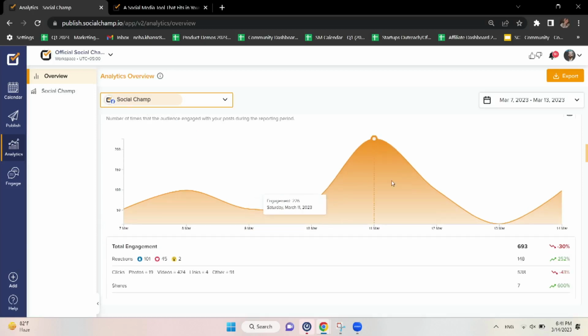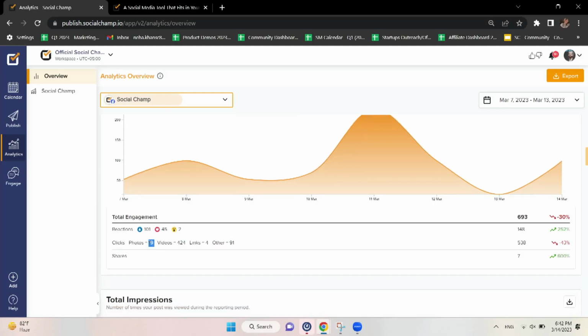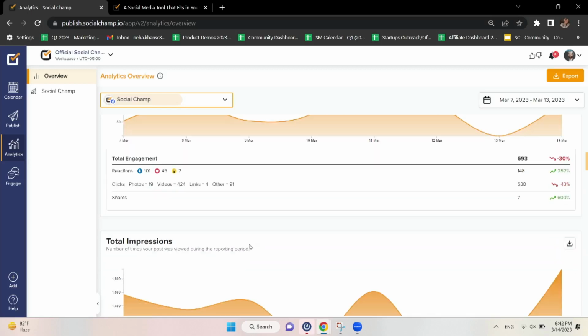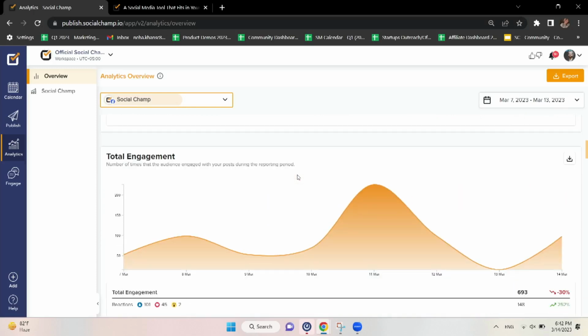This is the total engagement. So what they have is the total engagement, which shows how the reactions have been. It shows your likes, your heart reacts, and your wow emojis, with the number of how it went. It also shows you whether it was on a picture or a video, and how many likes and others you have. This is all the total engagement.